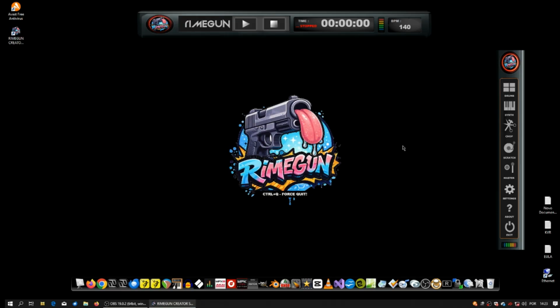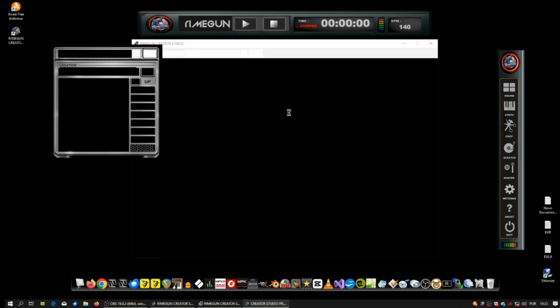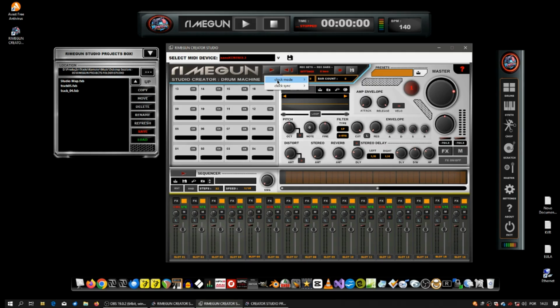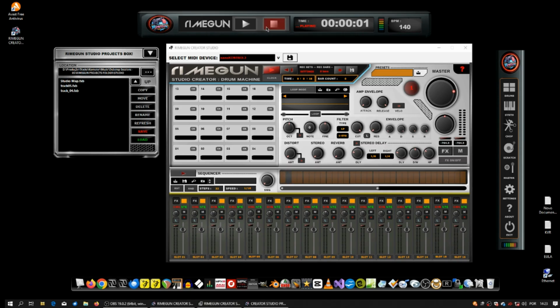Another thing, very important. Each time you want to record something, you have to use the clock mode set to T-Run. So set all stations to T-Run, so you can record stuff with your stations.